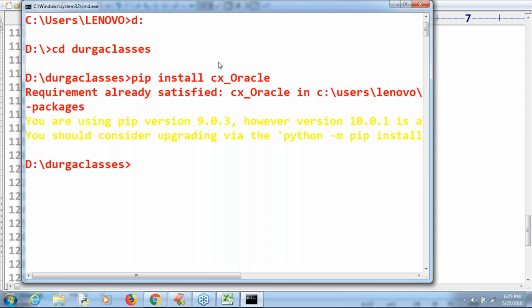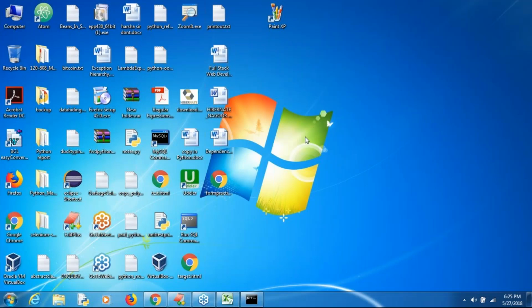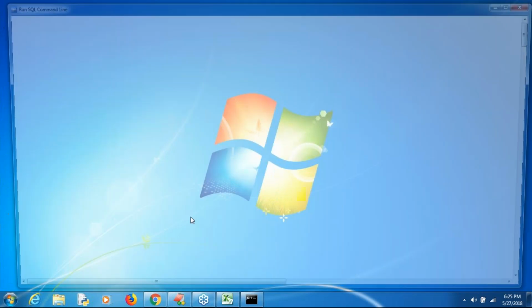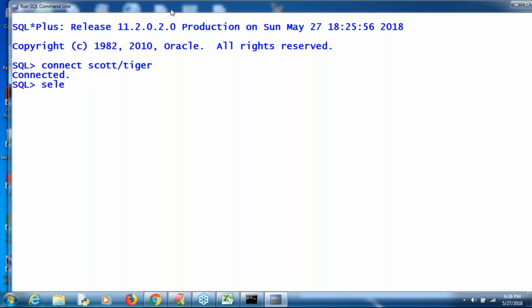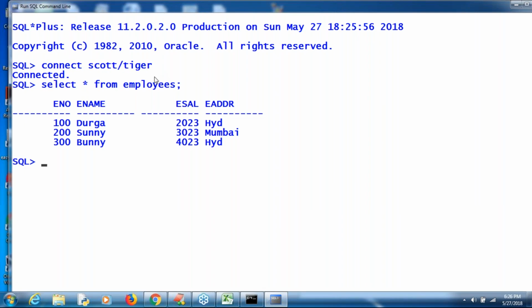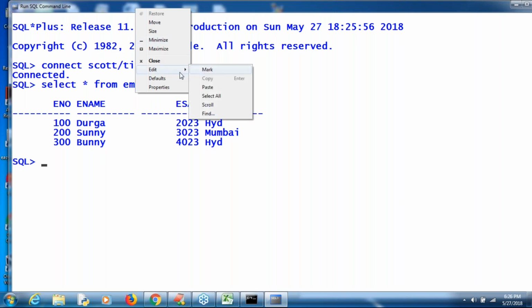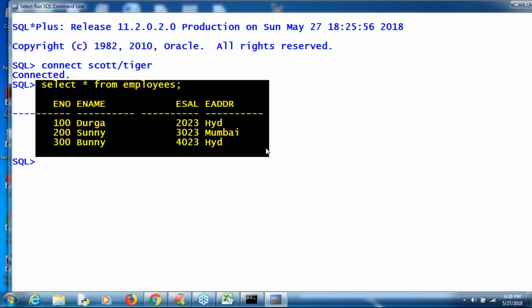In my system, the Oracle database is already there. Run SQL command prompt and connect as scott/tiger. Already there. Now, if you want, select star from employees, like this. Even employees is my own table that I already created, so this data is already there. Of course we are going to create it, don't worry about that.